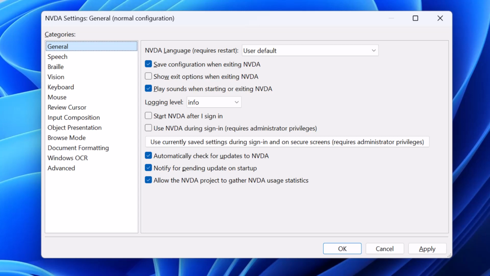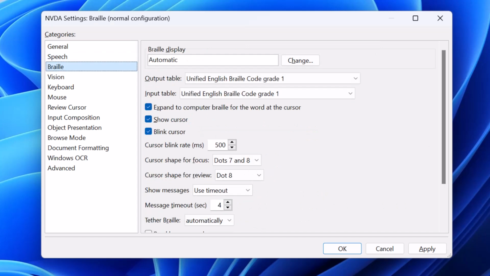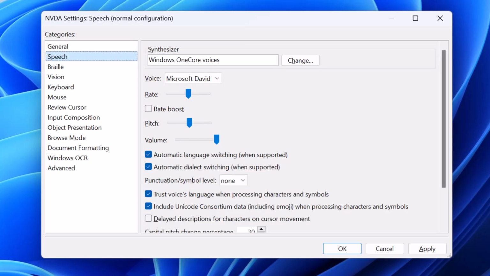The NVDA Settings dialog opens. The NVDA Settings dialog has a list of property sheets on the left side of the dialog. Press up and down arrow to navigate property sheets. Select the Speech property sheet. Controls for each property sheet are on the right side of the dialog. Press Tab and Shift-Tab to navigate property sheet controls.